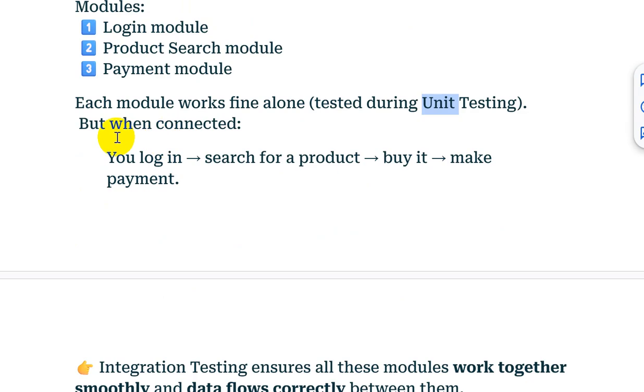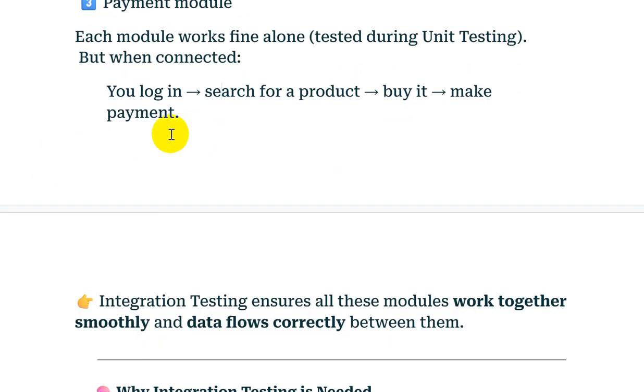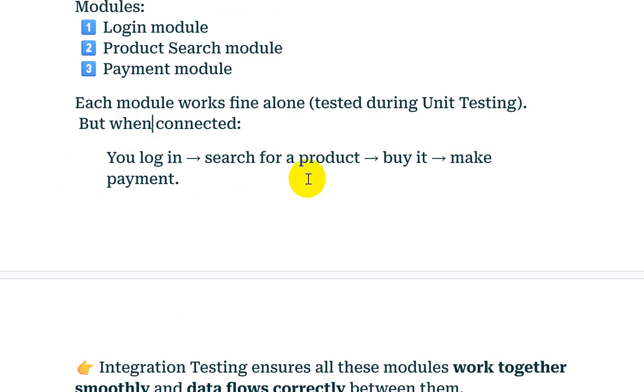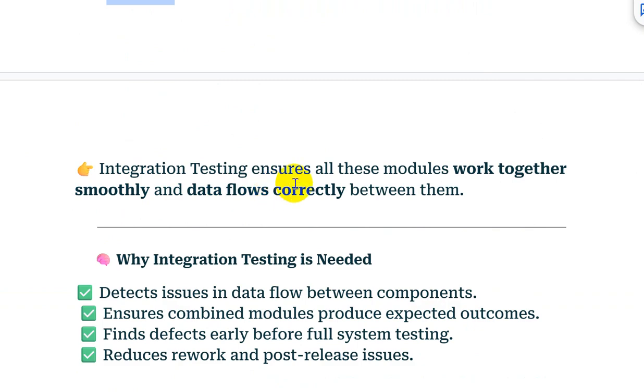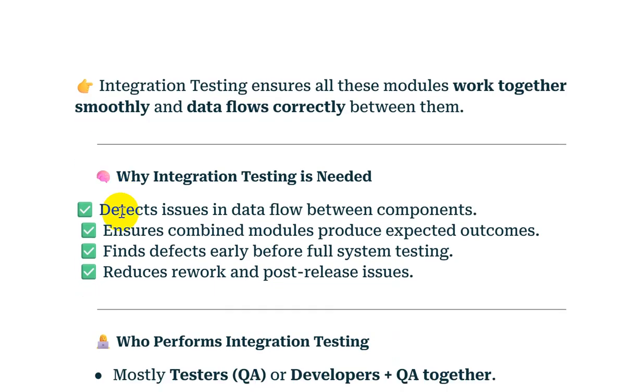But when we connect all the modules together, suppose you log in, search for the product, buy it, make the payment. So this is the flow. In the flow we have login, search product, buy it, and make payment. These are the four different modules. So integration testing ensures all the three or four modules work together smoothly and data flow is going correctly between them. That kind of validation we can do as part of the integration testing.